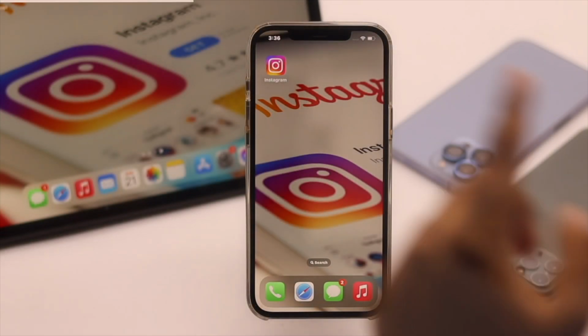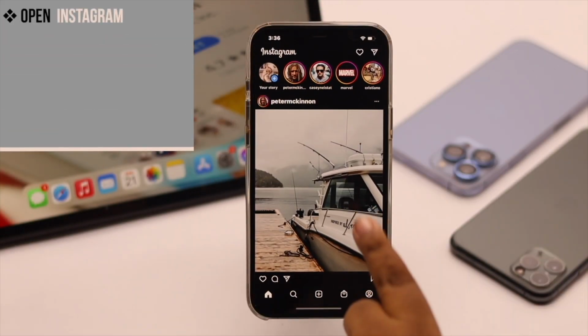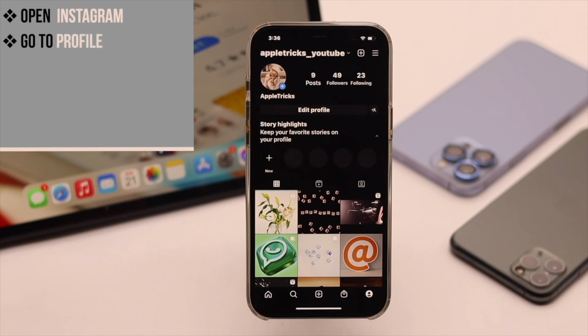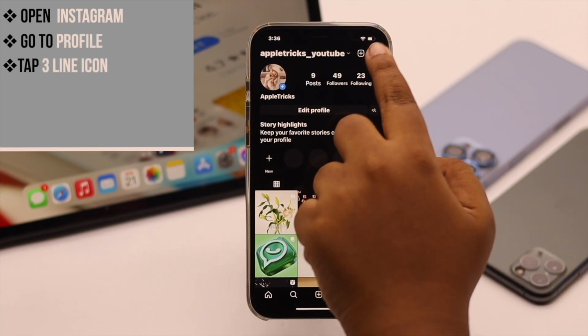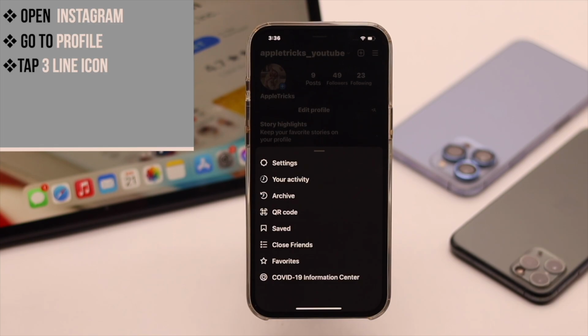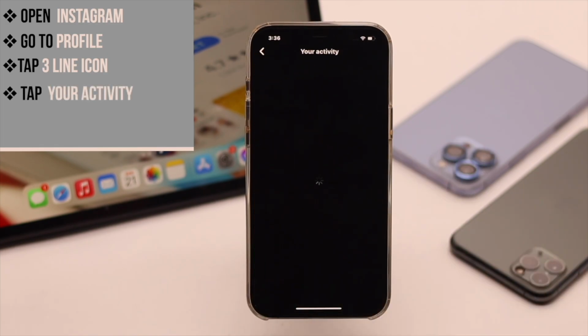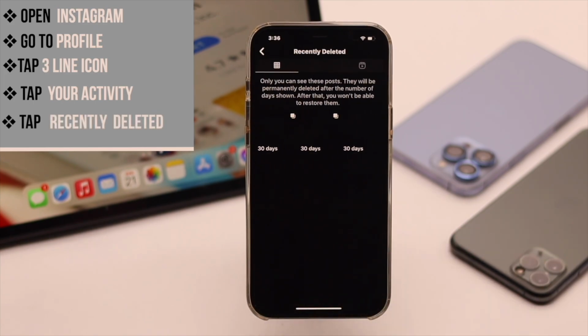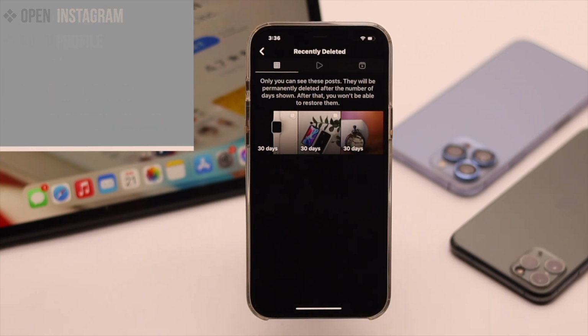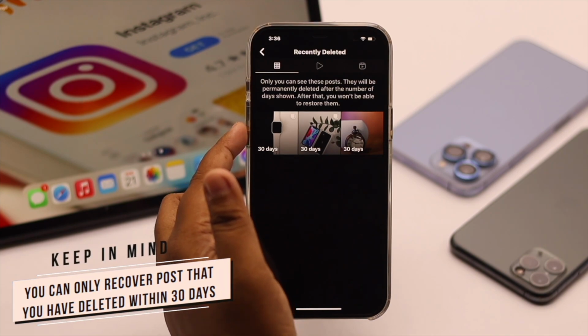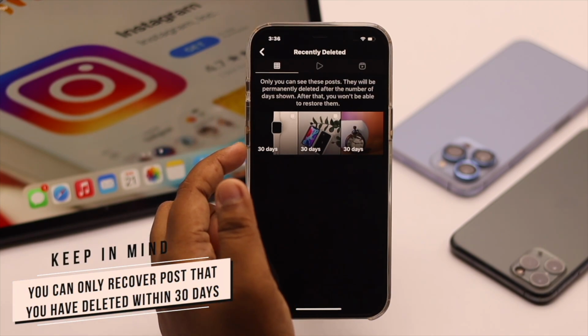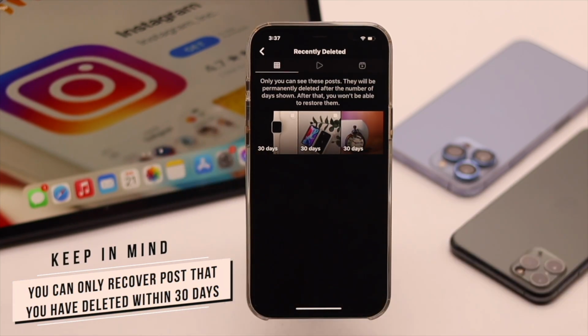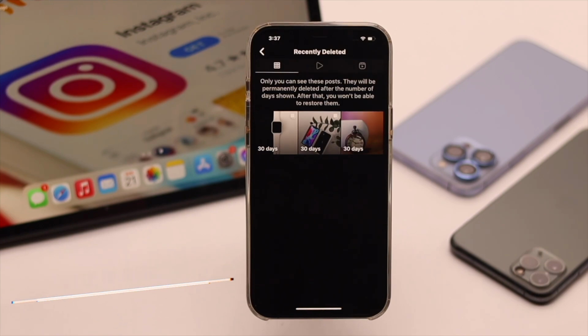To do that, open Instagram, go to your profile, tap on the three-line icon, tap your activity, scroll down, tap recently deleted. Keep in mind, you can only recover posts that you have deleted within 30 days. After that, you won't be able to recover those photos or videos from Instagram.